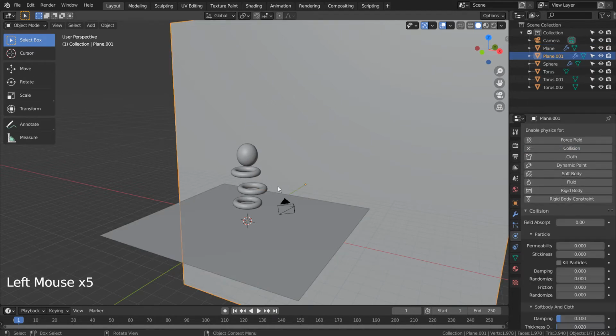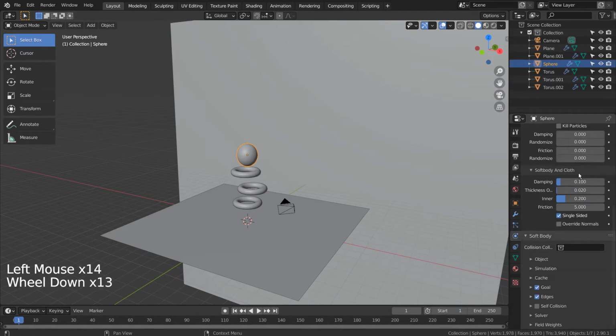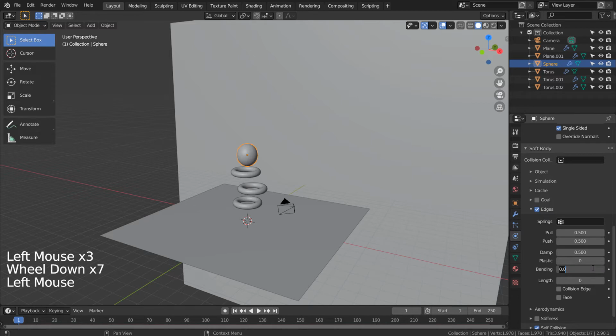Let's add the collision physics to the meshes. On the UV sphere, we need the softbody physics. Let's uncheck Goal, and check Self-Collision. For bending, add any values between 1 to 3.